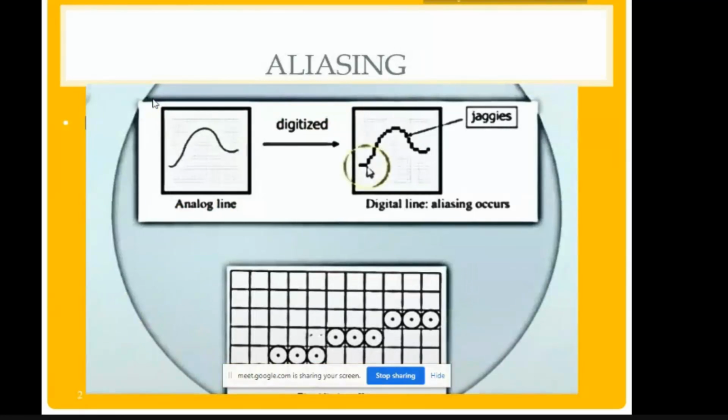What is anti-aliasing? First, we need to know about aliasing. What is aliasing? On my left, we have an analog line. We first take an analog line. When we convert the analog line to a digital line, it creates some jaggies or staircase effects.